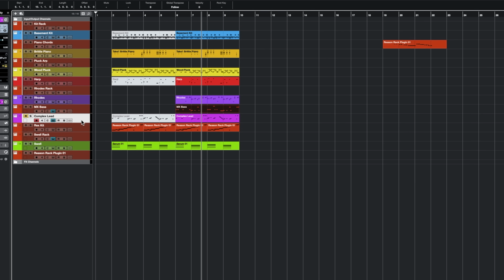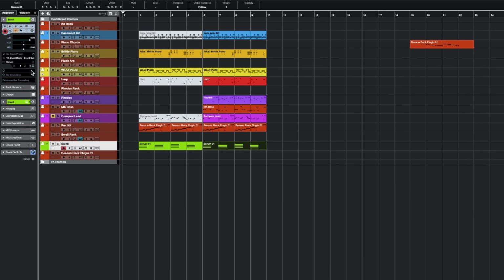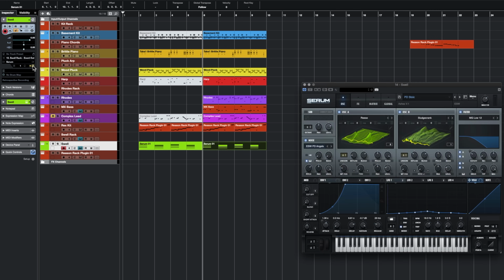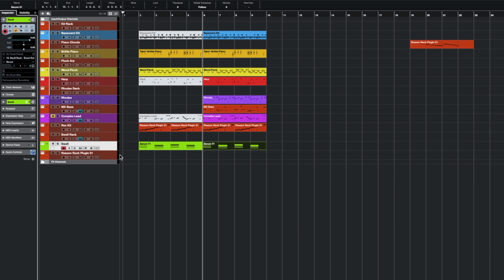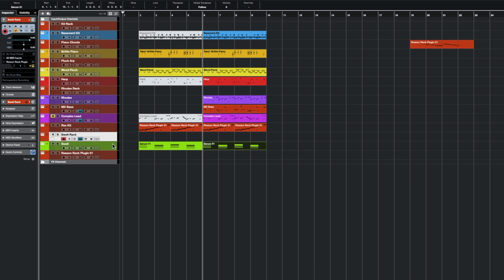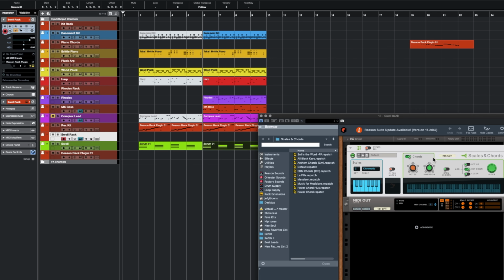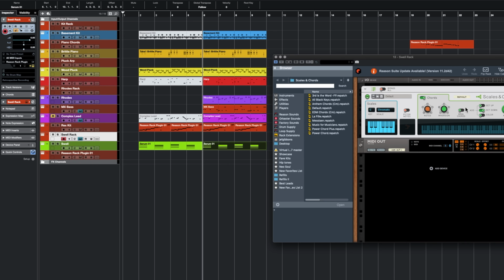So it's just a simple Omnisphere bass. I've got a complex lead track that I played in there as well. I've got a swell track in here as well. So if I click on the little button for that, we can see it's a Serum track. And the MIDI information for that was coming in from the swell rack, which was another player track that I made in the Reason Rack plugin. Click on that one, have a look at it. So we've got scales and chords for that one as well.